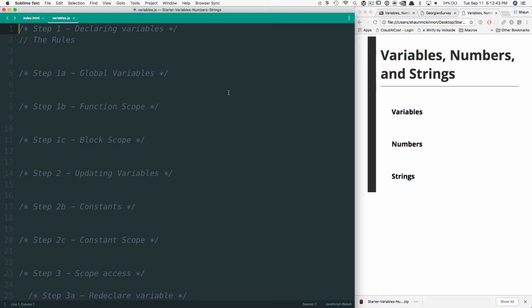But the rules are variables must contain only alphanumeric characters. Okay, so that's A to Z and 0 to 9. Must be only alphanumeric characters. You know what I mean. Variables cannot begin with a number. Okay? Many programming languages are like that. They don't allow you to begin anything with a number when it comes to a symbol name. You have to begin it with an alpha character.